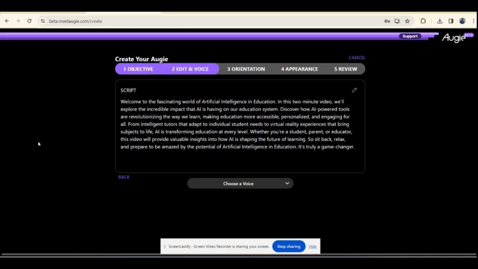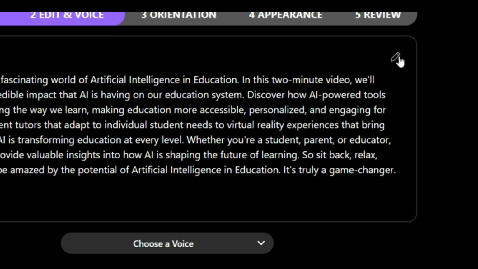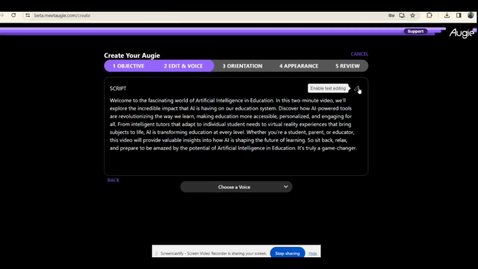Okay, the next step you can get to this option. Okay, so here the AI has generated a script. Okay, so you can read the script, or if you want to change the script you can click here, so you can edit and you can change the script.